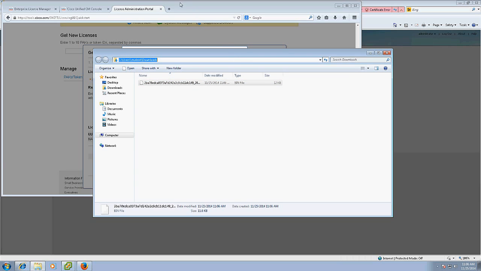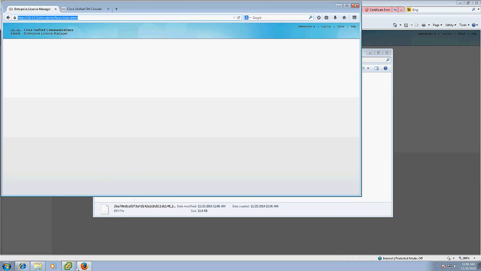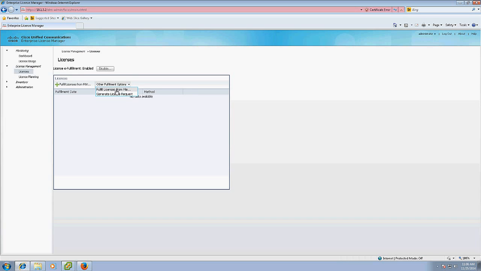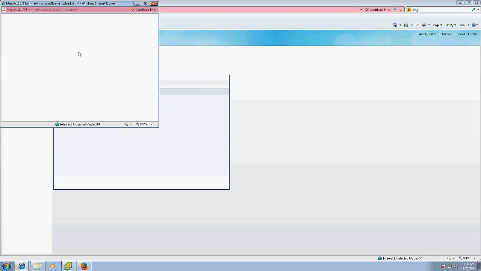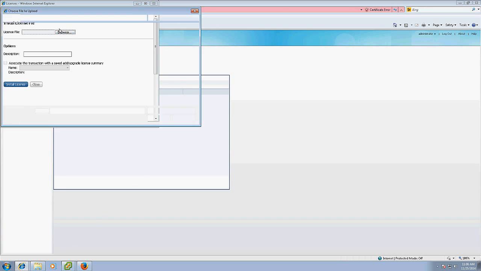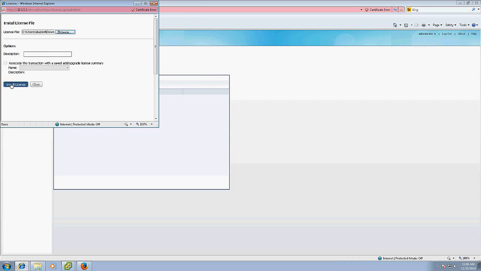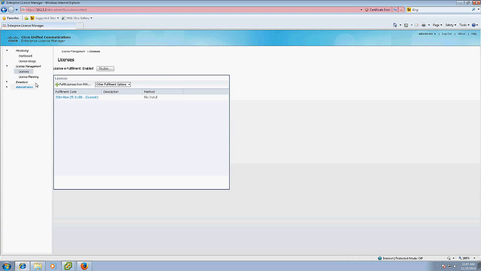I'm going to copy that address, and let's go back to my Enterprise License Manager. Close this, and we are going to fulfill the license from a file, because now we have that file. Let's browse to the file location, and there it is. And install the license. Done. So we now have a license that's good for 6 months.